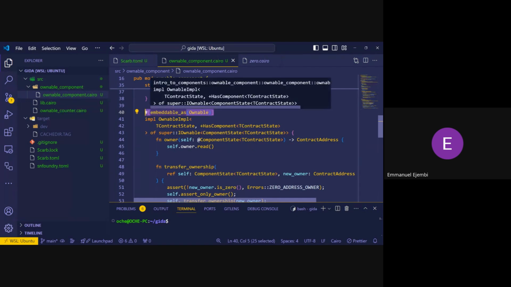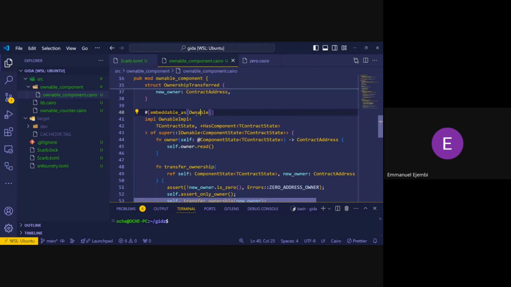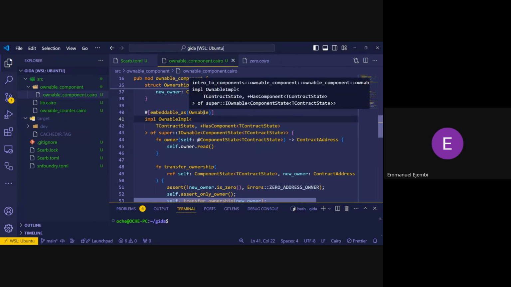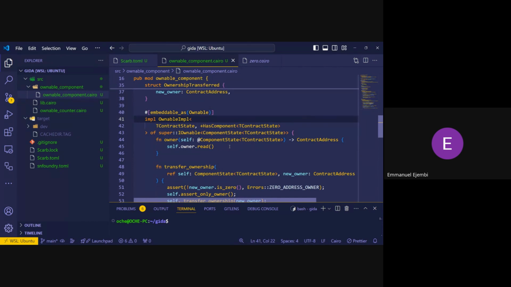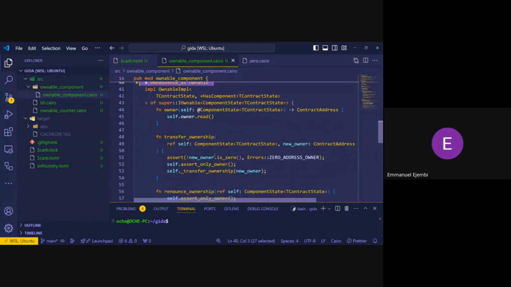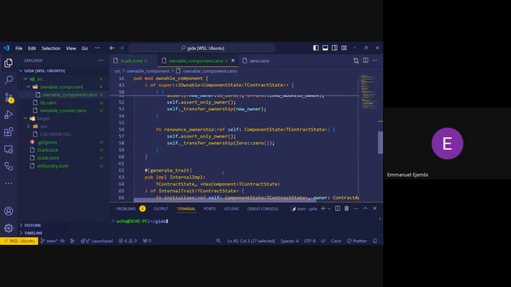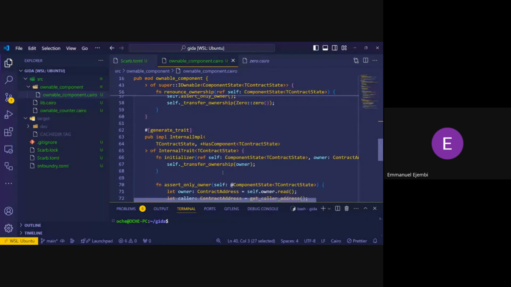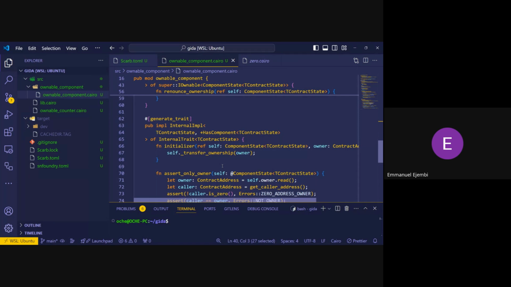And the embeddable_as attribute takes in a parameter, the name of the component. So whenever you want to embed this component in any contract, this is the name: ownable, embeddable_as Ownable. This is the name you are going to use to embed the component. Now, for the internal implementation, we omit this attribute. We don't decorate the implementation block with it. That tells the compiler that whatever function is inside the implementation block is private. We don't want to interact with these functions outside the component.